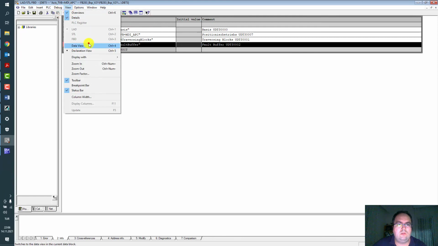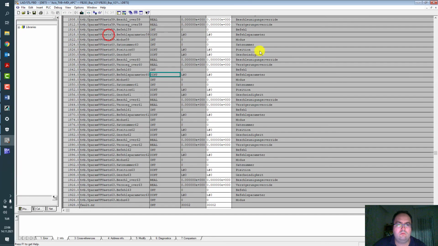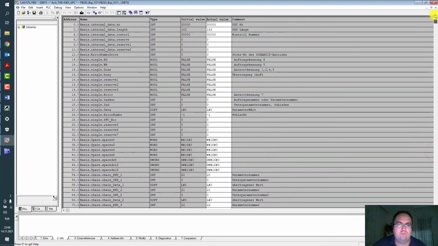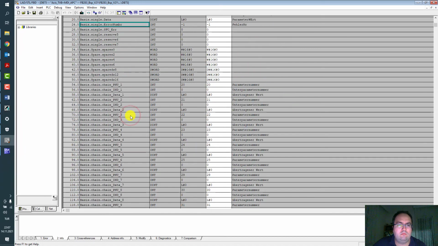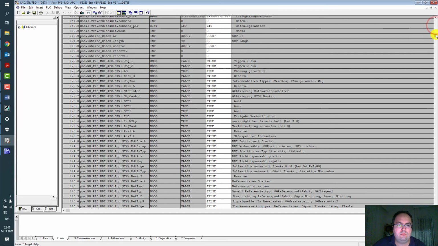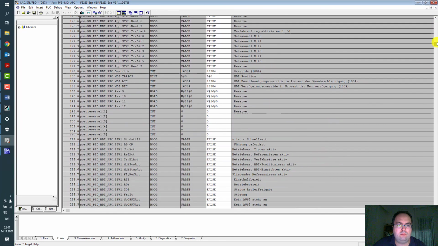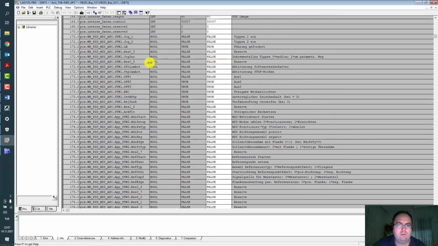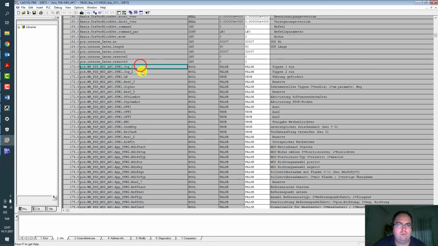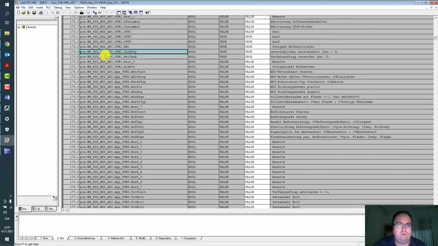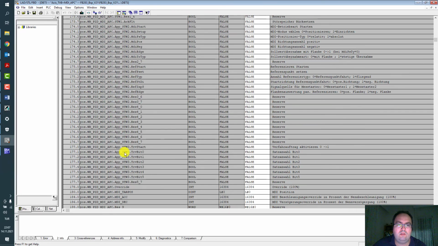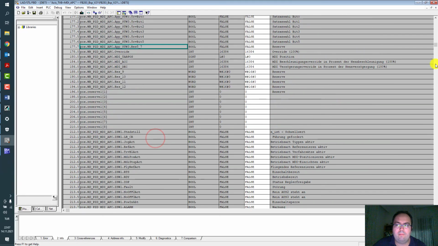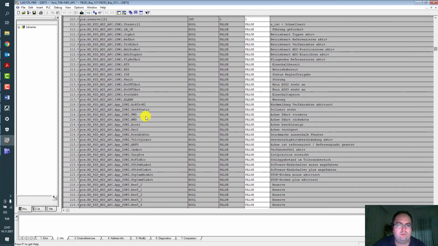Let's go under the view and data view. Okay, so read, write, basis structure, positioning. There are some bits: jog, incremental, software limit switch, stop cam active. And we will use this structure to control via communication line for MDI positioning bits and status bits.